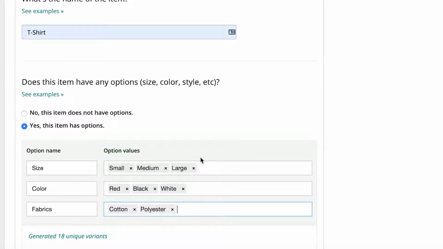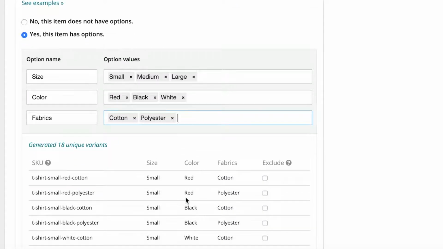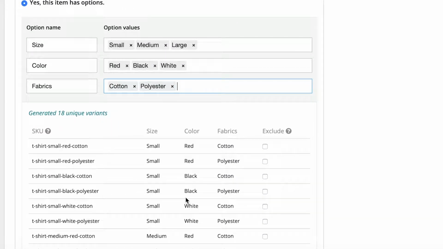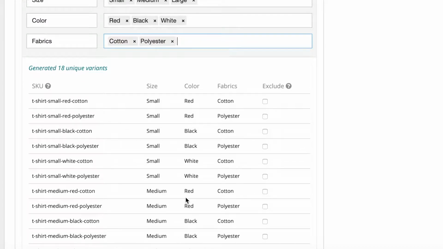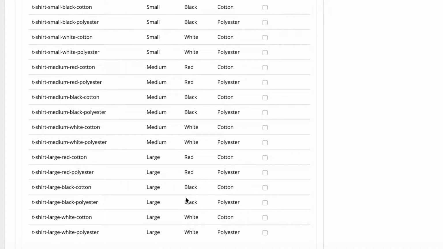Note you can only have up to three option names, but as many values as necessary. You'll notice that after you've set up your items, BackerKit will automatically create unique variants and SKUs right below.